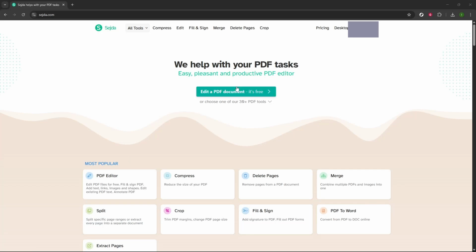In today's video, I'm going to teach you how to delete old text in Sejda PDF Editor. We'll use Sejda's free, browser-based editor, so there's nothing to install and it works on Windows, Mac, or Chromebook. I'll walk you through opening your PDF, selecting the text you want to remove, and exporting the updated file.